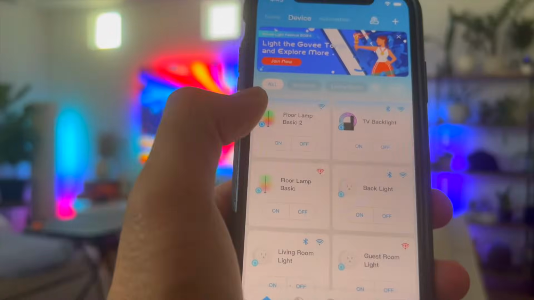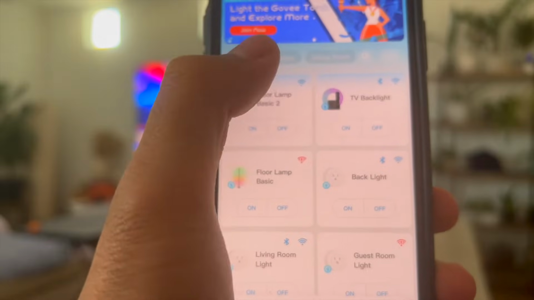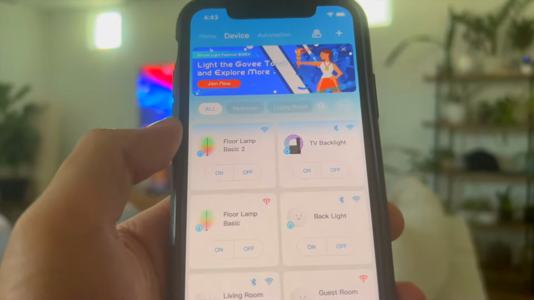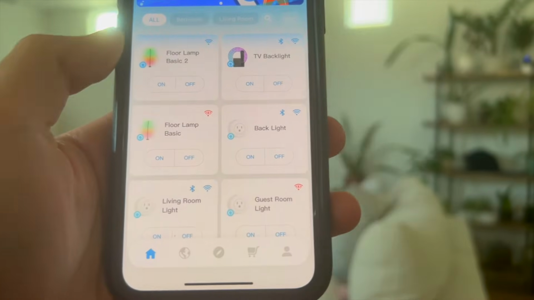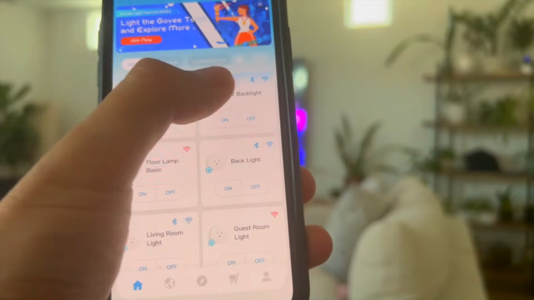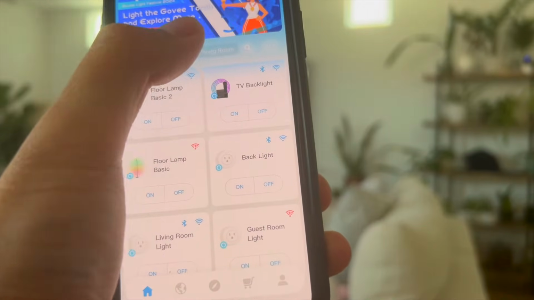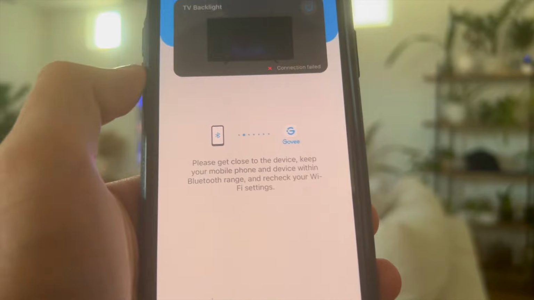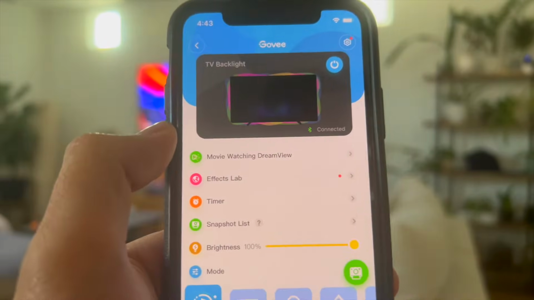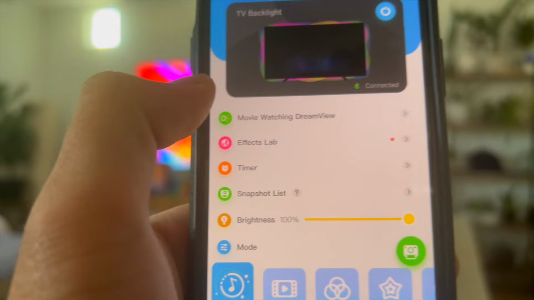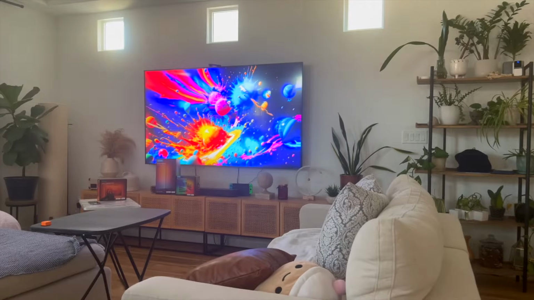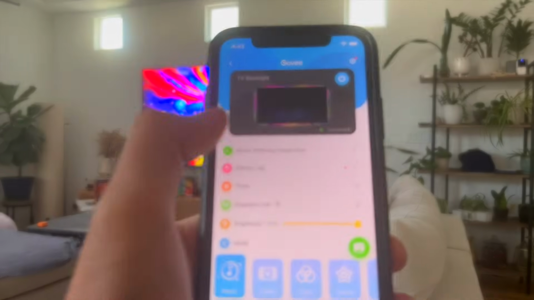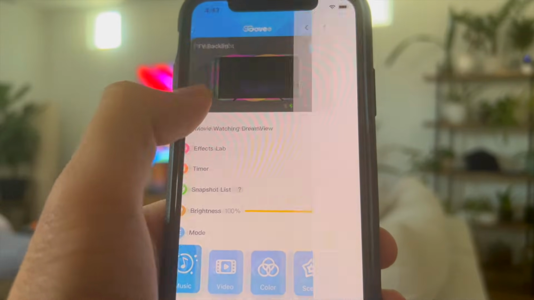As you can see here, I have my 2 floor lamps connected, and then I have my Govee TV backlight. In order to actually get music mode to work, you're going to start with the TV backlight. The TV backlight is the stem of getting all this to work. Once you're accessing the TV backlight, what I like to do, and again, there are multiple ways to do this, is click on Movie Watching Dream View.